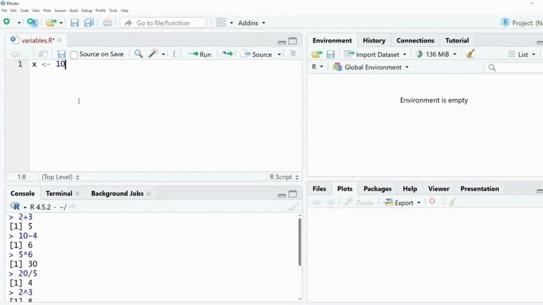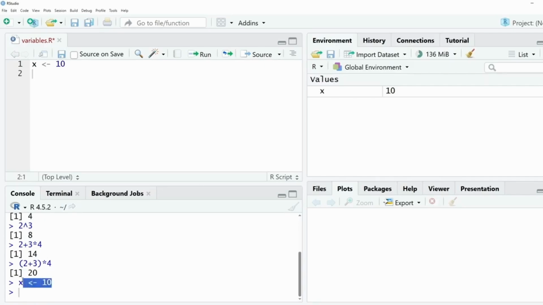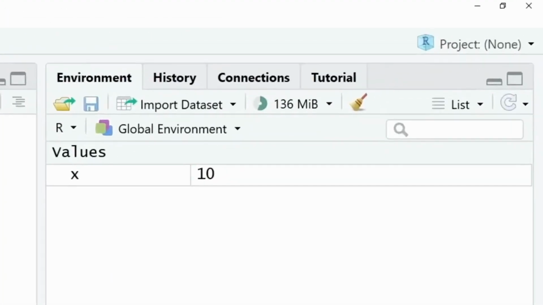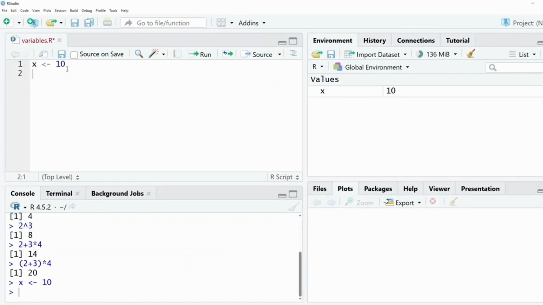Now, in order to actually execute this storage inside the variable, you can click on run and it'll store your value. It says 10 is assigned to x, so x holds the value of 10. And if you observe our environment panel, you can see inside values that x holds the value of 10. So that is how you assign values to variables.